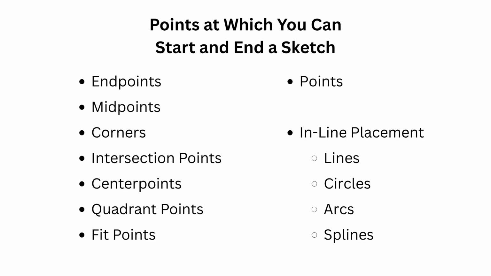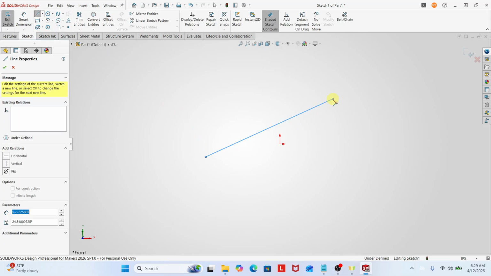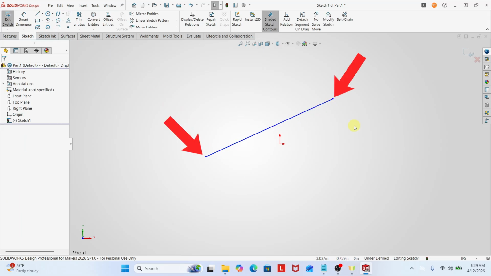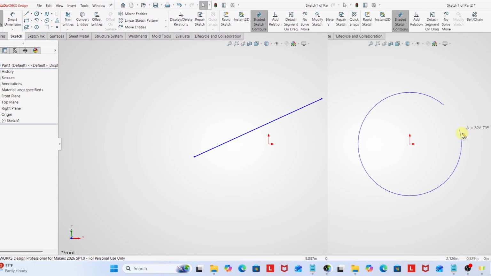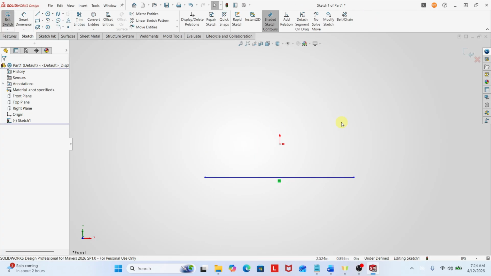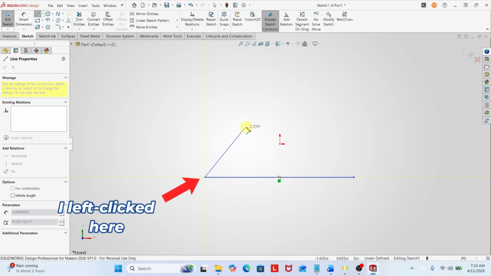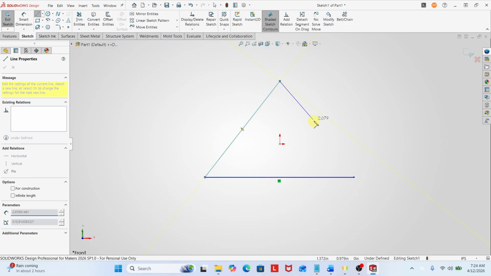The first points we will go over are endpoints. Endpoints, as their name suggests, are the points that are located at the ends of sketch lines, whether it be straight lines, circular yet incomplete lines known as arcs, or curved lines as in the case of splines. In essence, any sketch line will consist of two endpoints from which a sketch can be started or ended. To sketch on these, you simply hover your mouse cursor with the enabled sketch tool over the endpoint you wish to start or end your sketch on and left click on it.